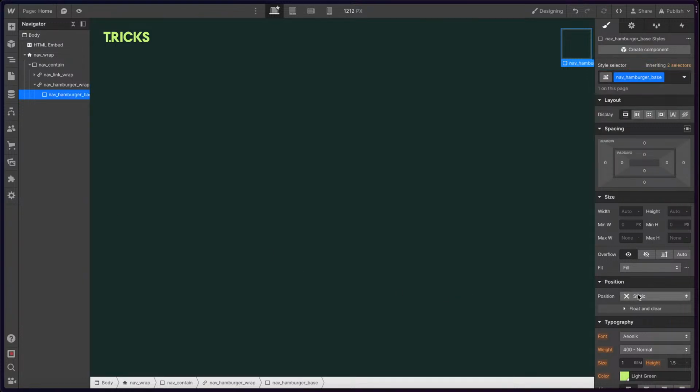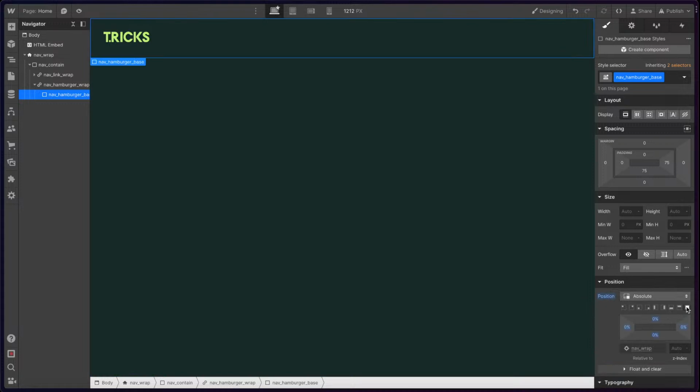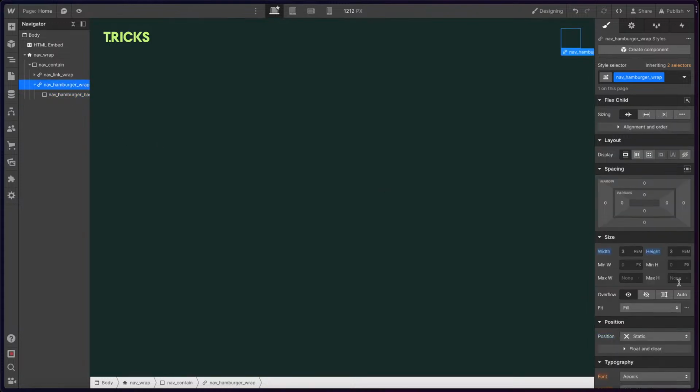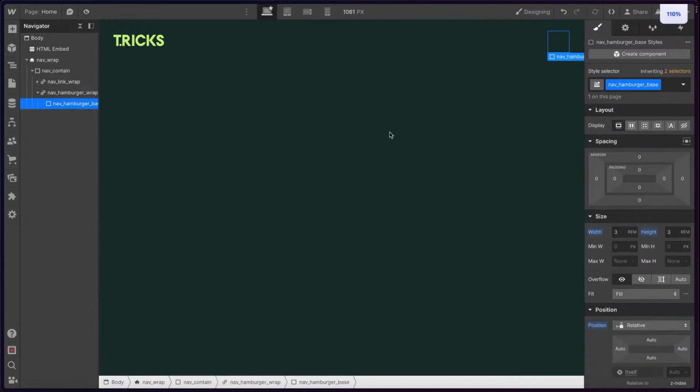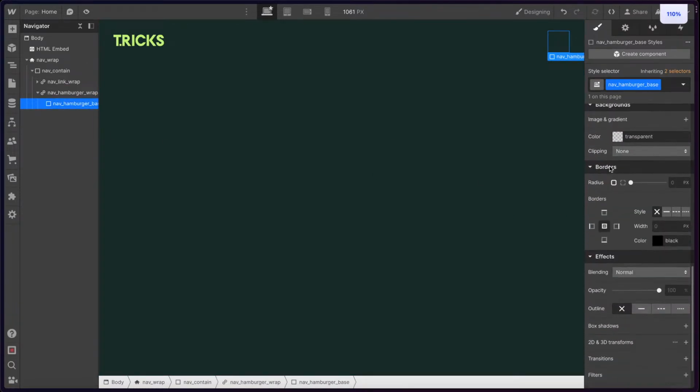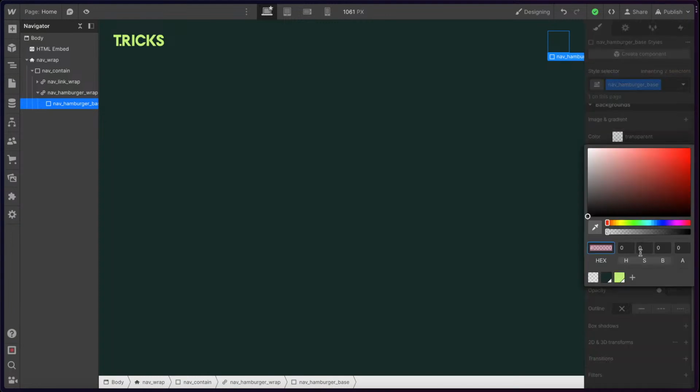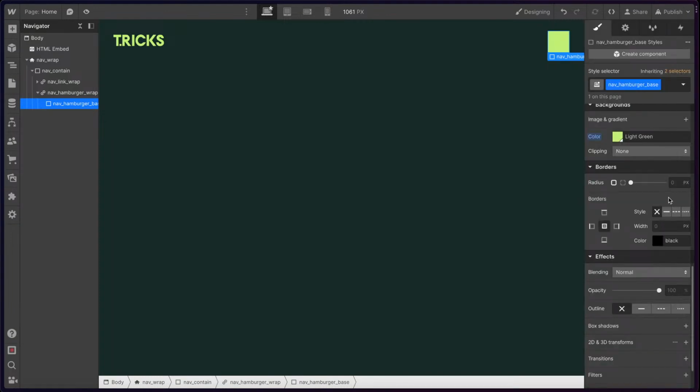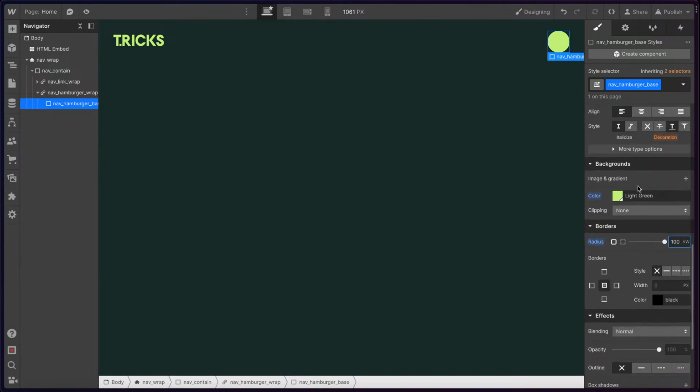So it can be position absolute to cover its full parent, which means that parent nav wrap needs position relative. And we can also give the base a background color. I'll use this color for now. And let's give it a radius. So normally I'll just do 100 viewport width to make it perfectly round.